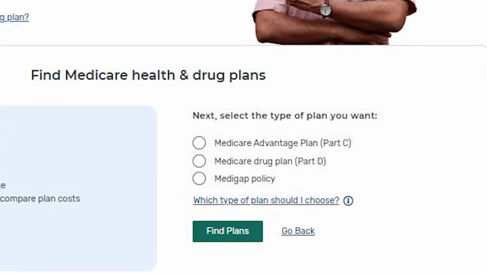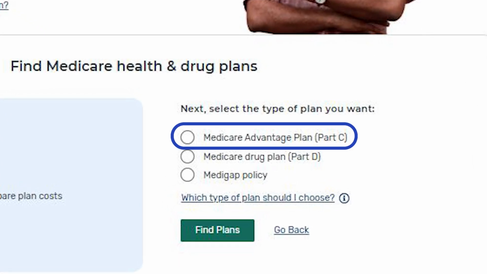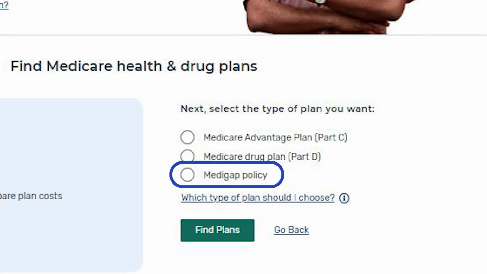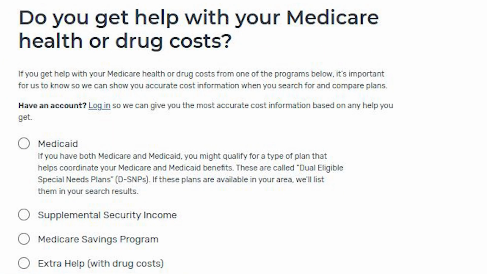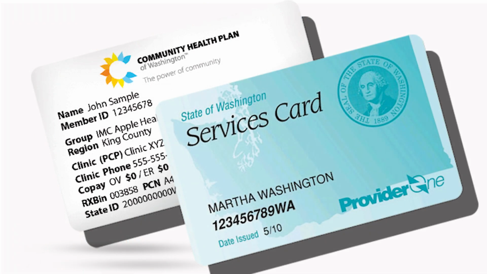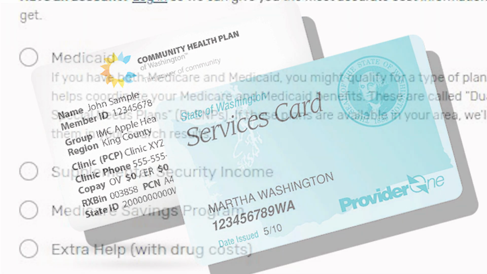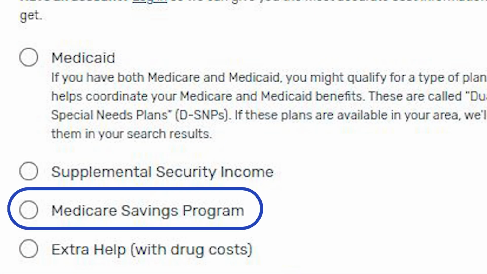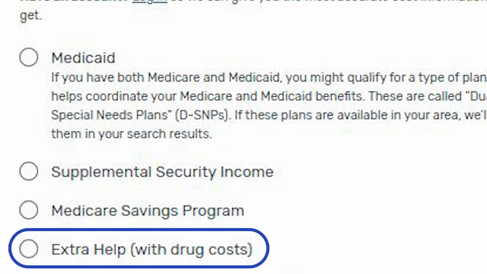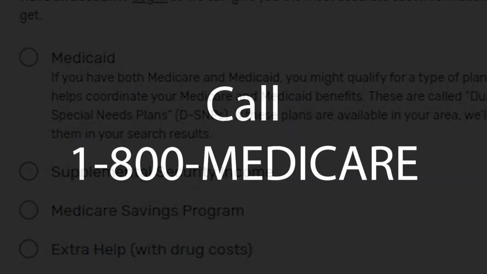Your options are going to be a Medicare Advantage Plan, Part C, Medicare Drug Plan, Part D, or a Medigap policy. Then you'll be asked, do you get help with your Medicare health or drug costs? If you have Medicaid, you have Apple Health and a teal-colored Provider One card. A Medicare Savings Program means the state is paying your Medicare Part B premium. Extra Help means that you have lower cost Medicare Part D coverage. And if you're not sure about any of these, just call 1-800-MEDICARE and ask.